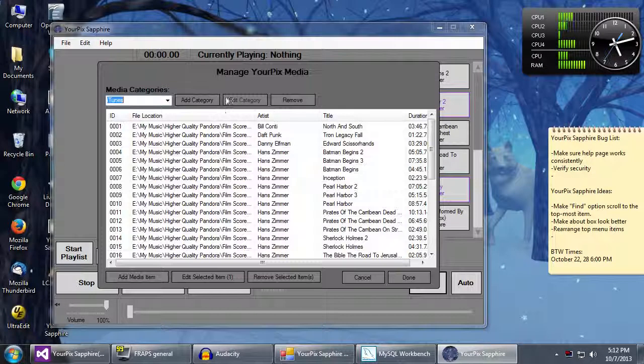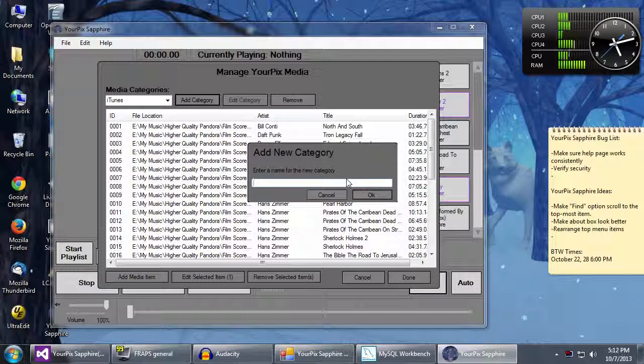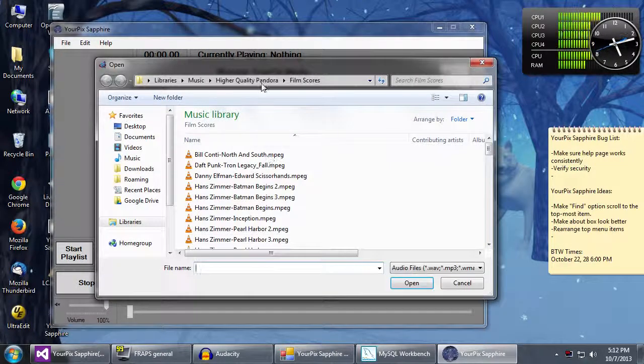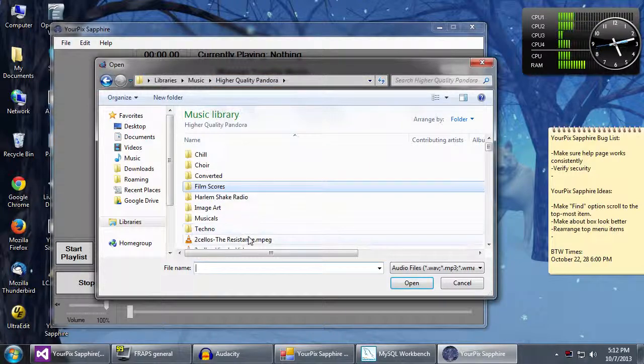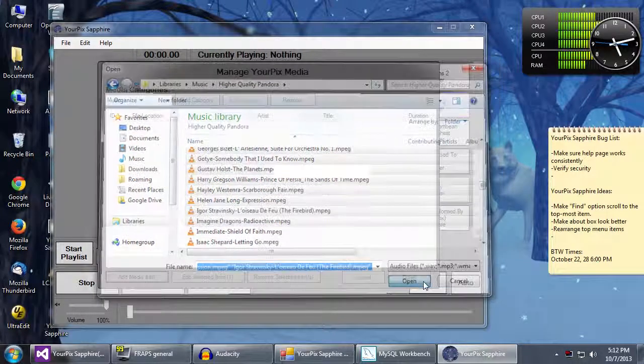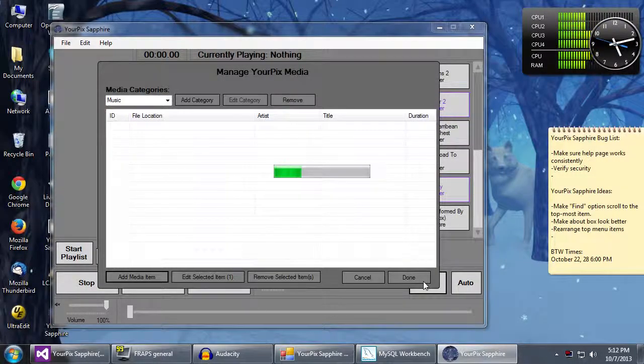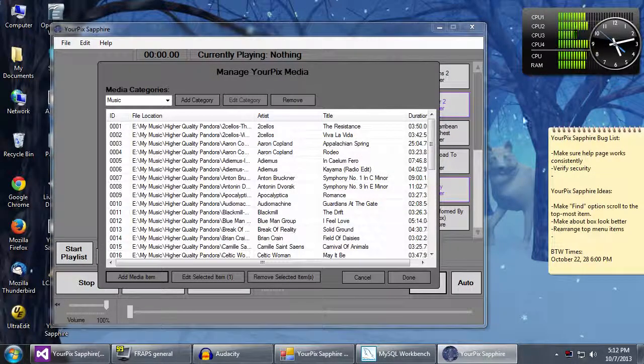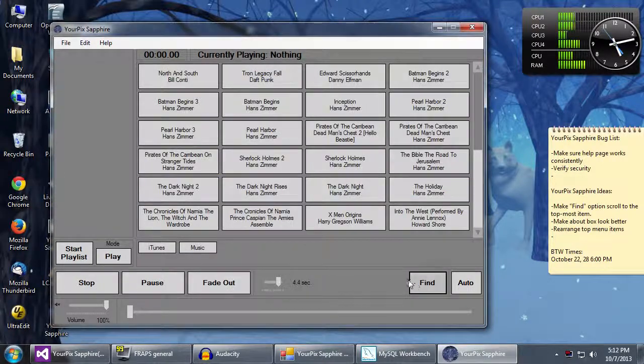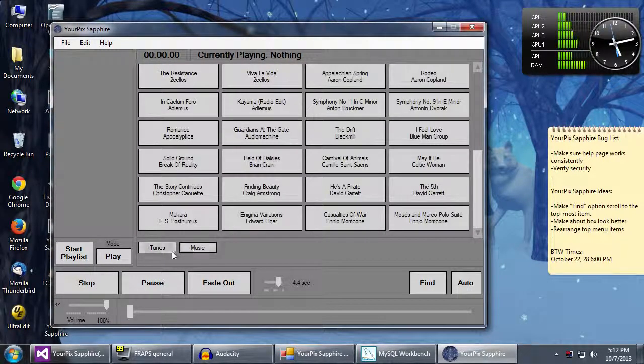Adding another category. Let's say I wanted to add a category and we'll just name this music. I can add items from there into this folder. Let it load. Okay. And now you'll see that your second category appears here. I can click on the category right here, and you'll find it in here. Same principles apply.